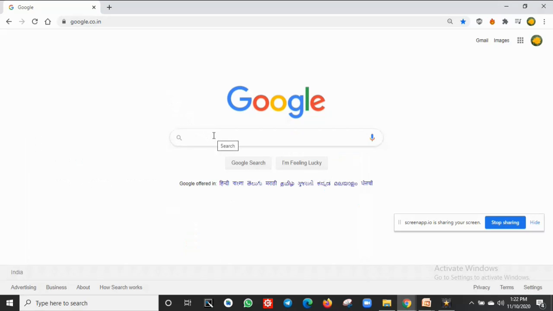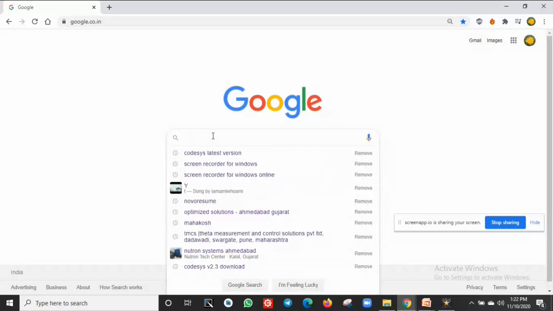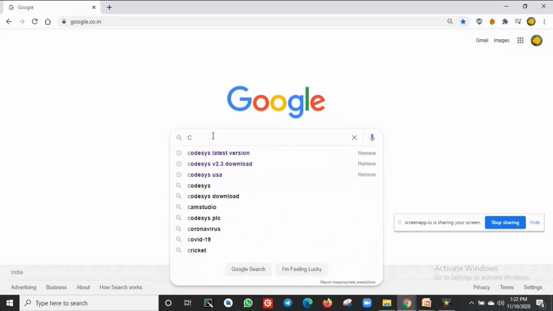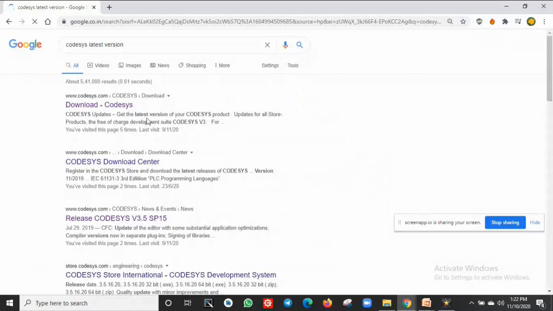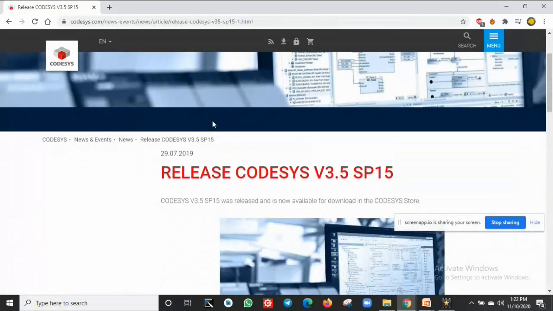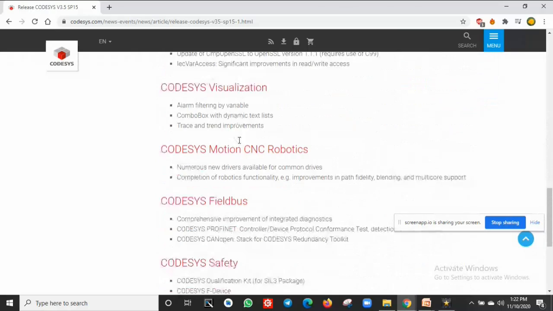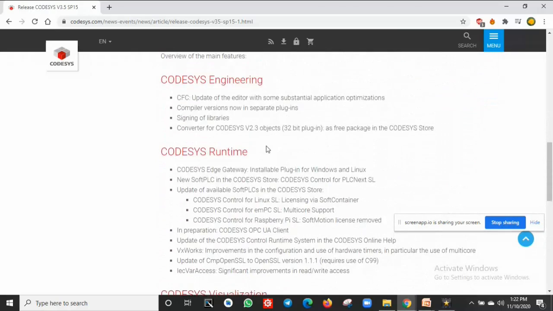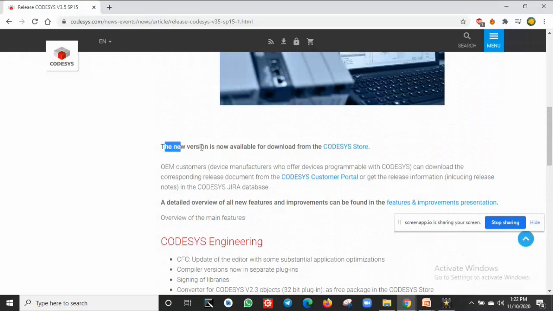of CodeSYS. So on Google just type CodeSYS latest version. After that go on the third link. This is V3.5 SP15. Just click on it. After clicking, you will find the page where we have to download the software. Go on the CodeSYS store.